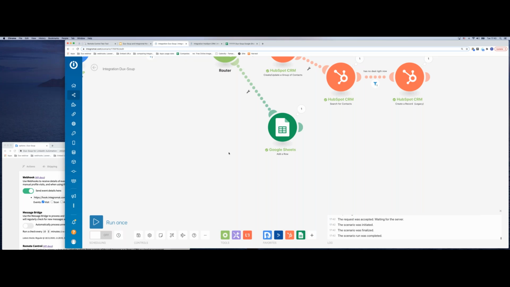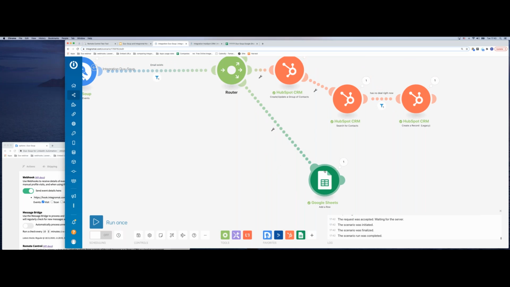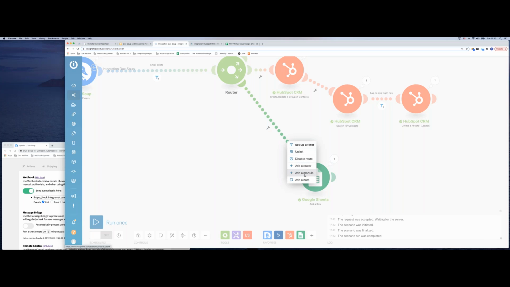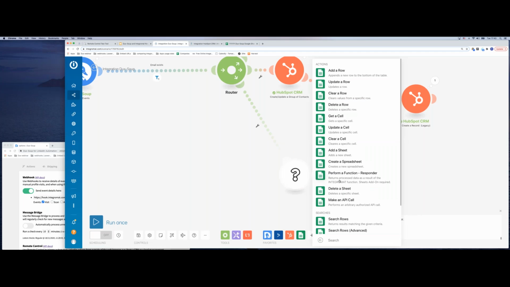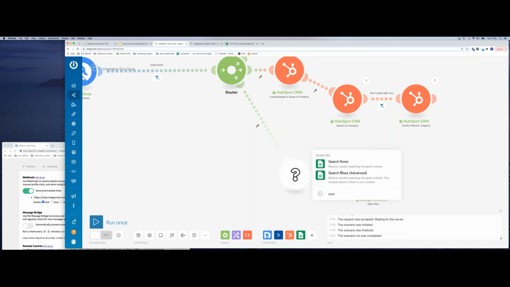And how to avoid this? You can do it in a way like between adding a new row, add a module that is watching if you already have it there. So you can use search rows first. I will use advanced or row, doesn't matter.